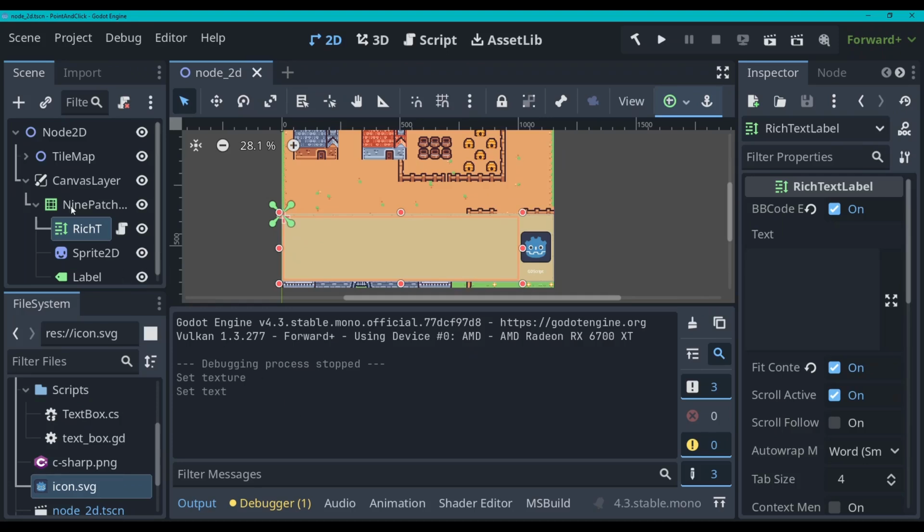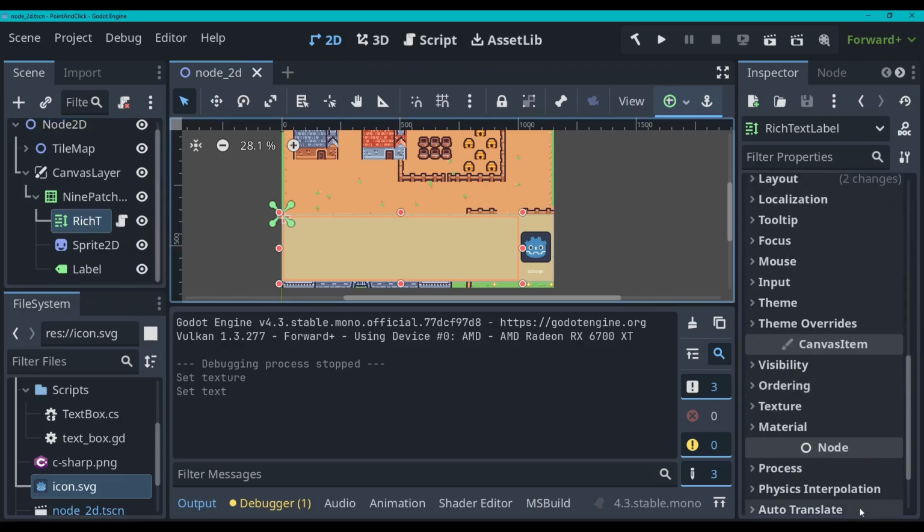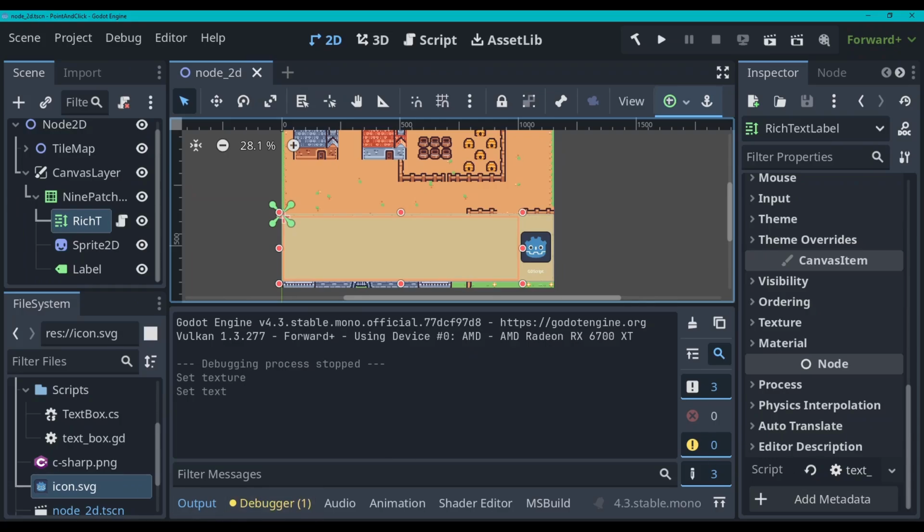All I've got here is just a very basic scene with a tile map and a canvas layer with this rich text label, and I've just got this script attached to it, and that's it. So now let's open up that script.